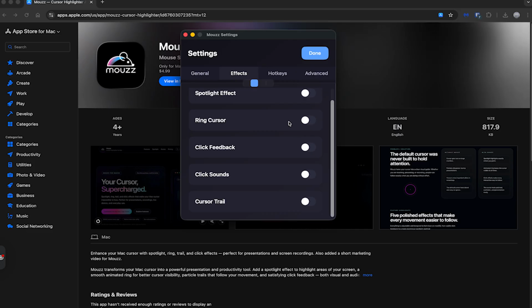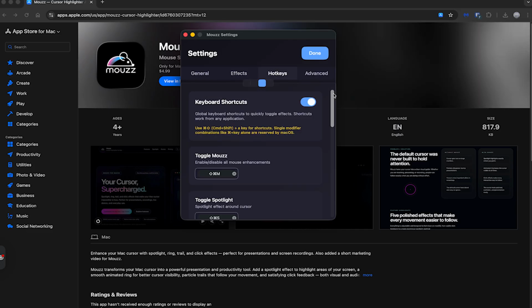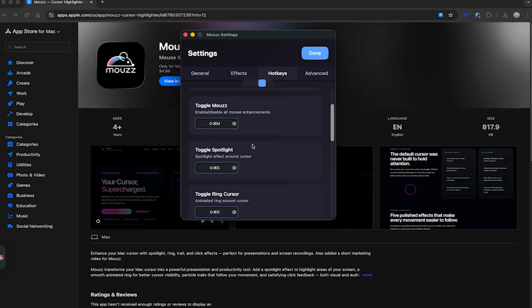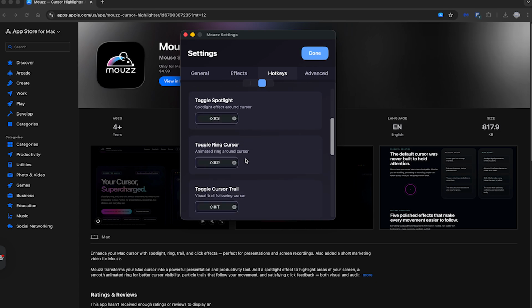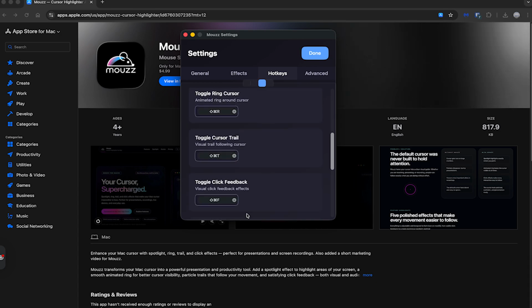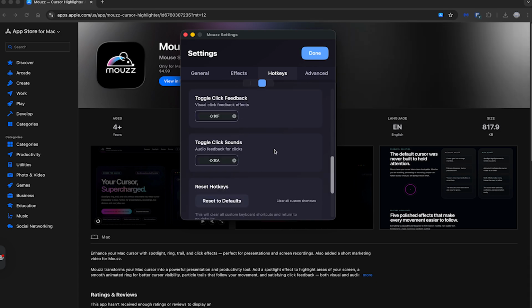Now last but not least, Mouzz also comes with hotkeys. You can easily define your own shortcuts to either enable or disable Mouzz, to toggle on the spotlight, to toggle the ring cursor, the cursor trail, the click feedback and click sounds. When you're doing screen recordings with Mouzz, this will come in handy to quickly toggle between the different tools.